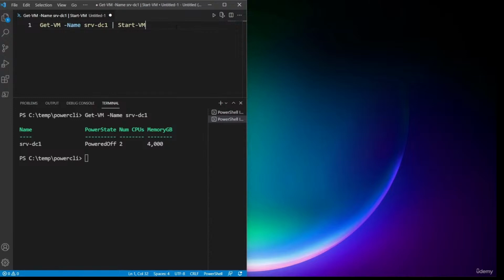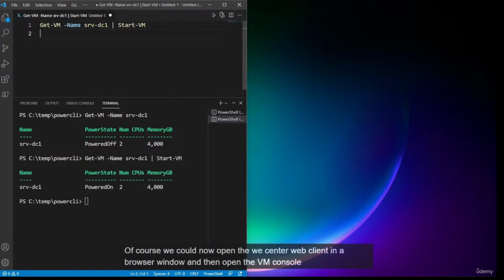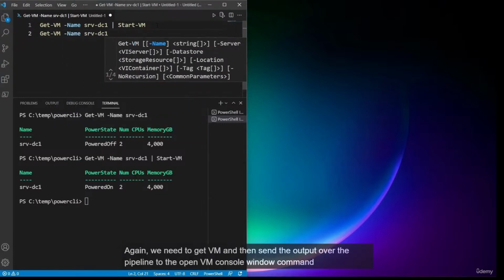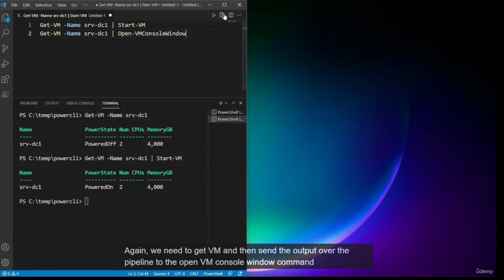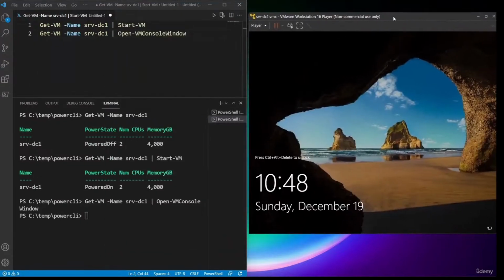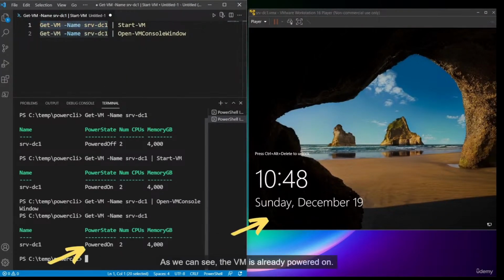That's all. Of course, we could now open the vCenter web client in a browser window and then open the VM console from there. However, we can also open the console much faster from the PowerCLI session. Again, we need Get-VM and then send the output over the pipeline to the Open-VMConsoleWindow commandlet. As we can see, the VM is already powered on.